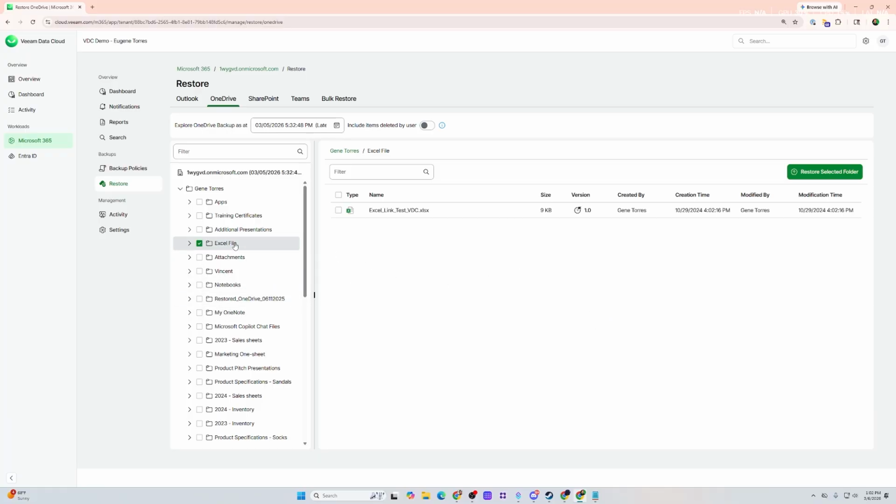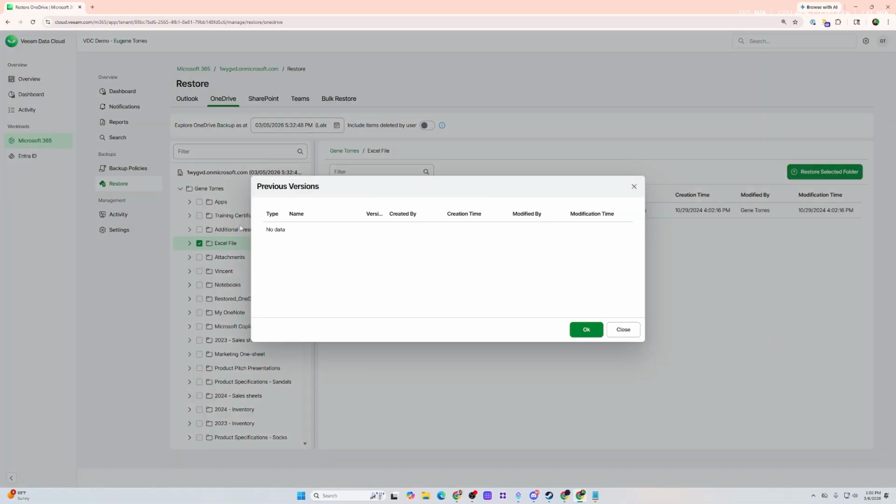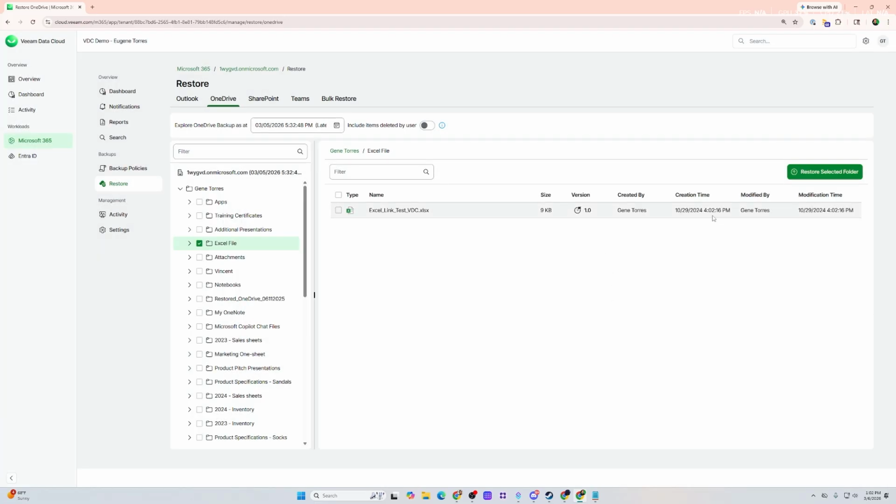So, for example, if I have this Excel file and I worked on it all day today, made 20 different versions of it through updates and changes, and I back it up tonight, tomorrow, if I need to recover a specific version, I can go into here and click on the version number. All previous versions will be listed. I make my selection, hit OK, and then I can start my restore for this document.